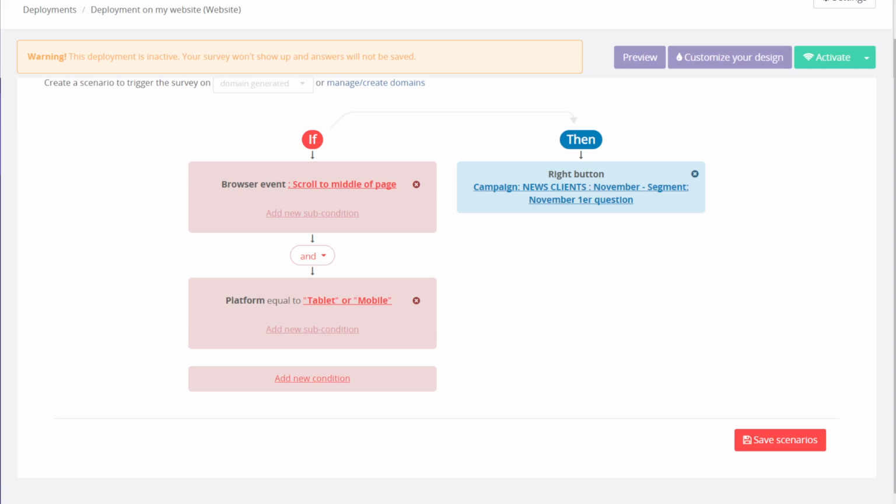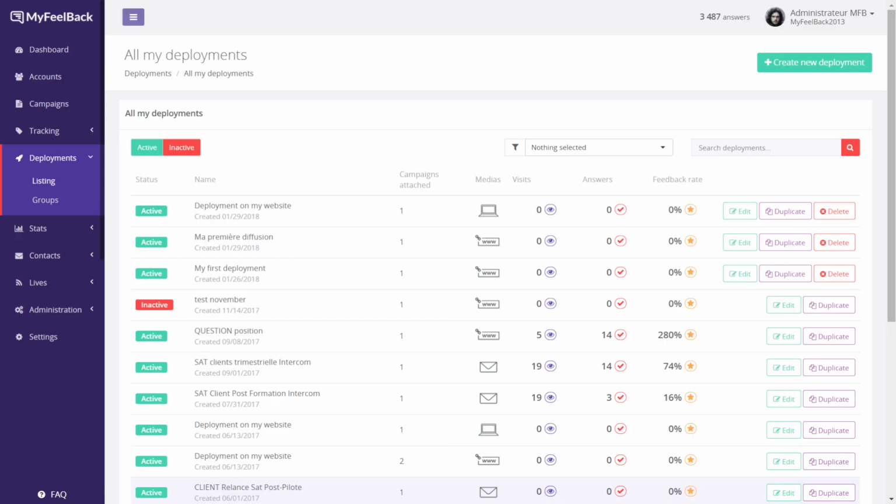Your scenario is now ready. Don't forget to hit save before clicking the green activate button. Your deployment is now active.